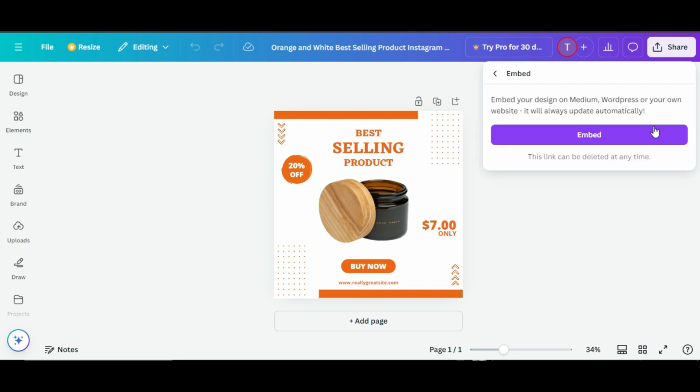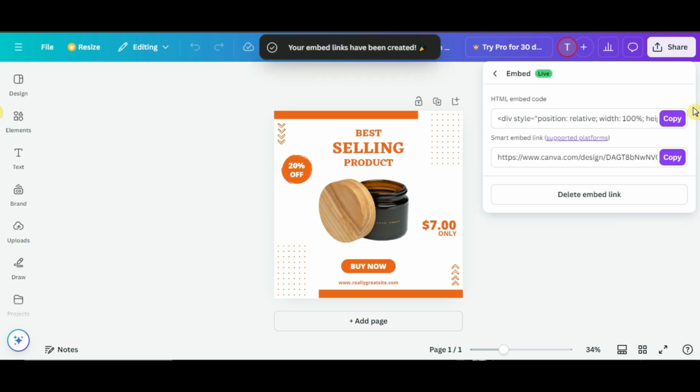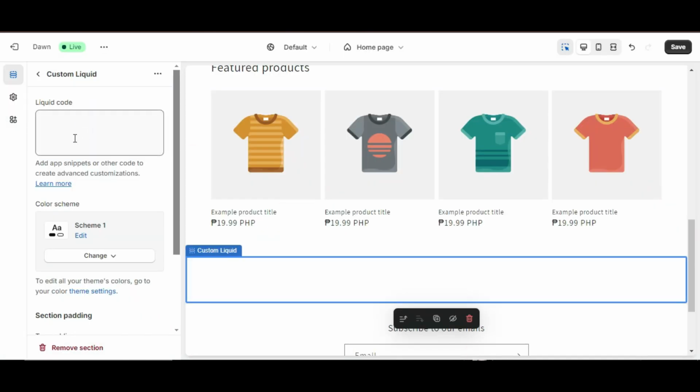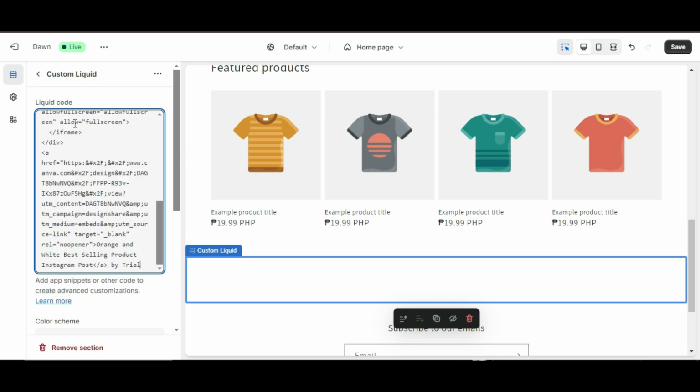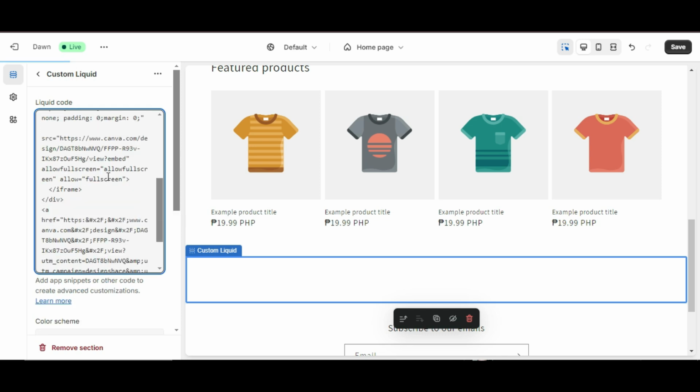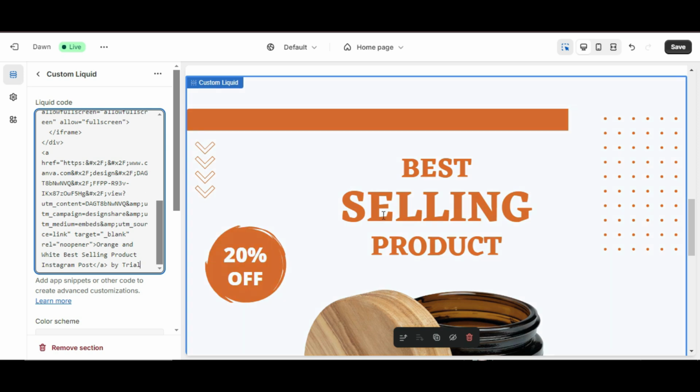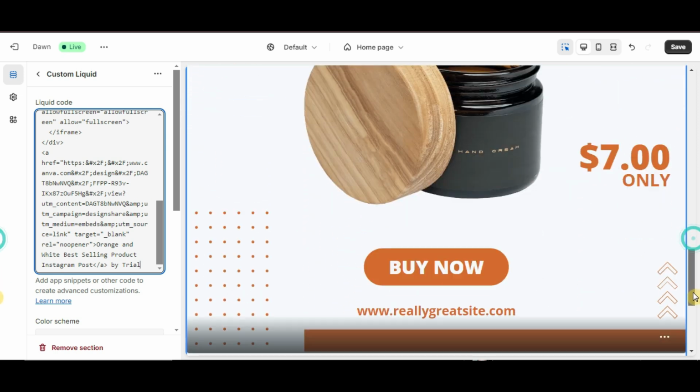And then click Embed again. And then here, just copy the embed link provided. Now go back to Shopify and paste the embed link into the liquid code field. And that's it. Your Canva design now appears on your Shopify store, right where you placed it.